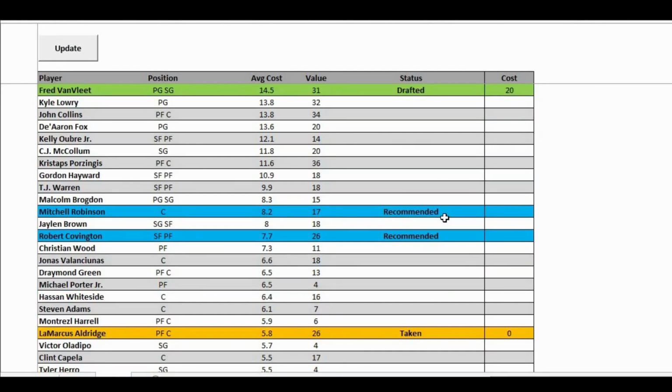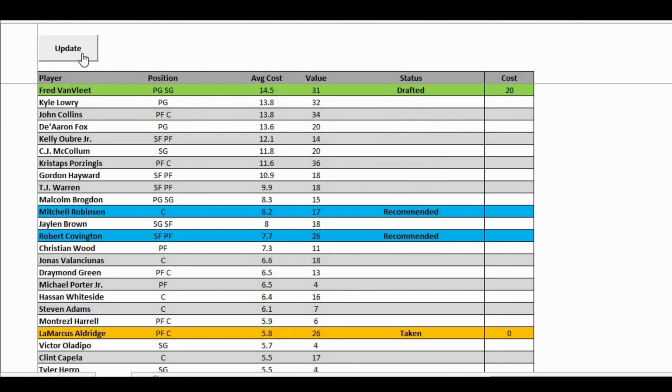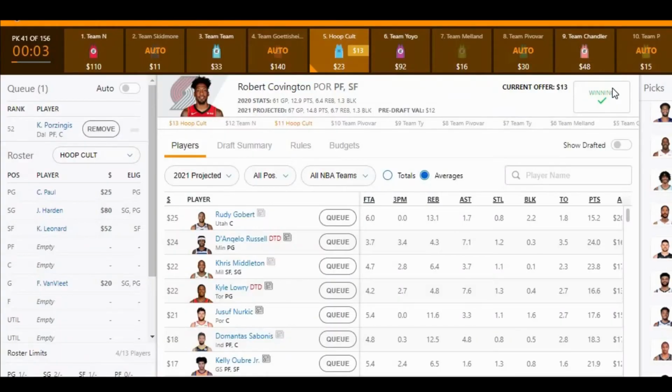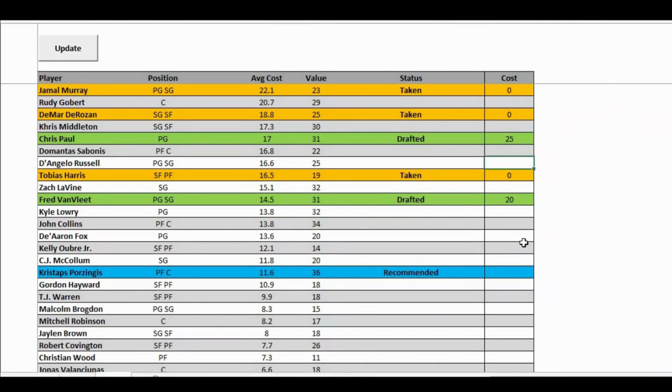After spending about 90% of my budget on 3 guards and 1 small forward, I figured that it probably was smart to punt field goal percentage. Here again, I went against the recommendation and decided to draft Rocco over the injury-prone Porzingis.